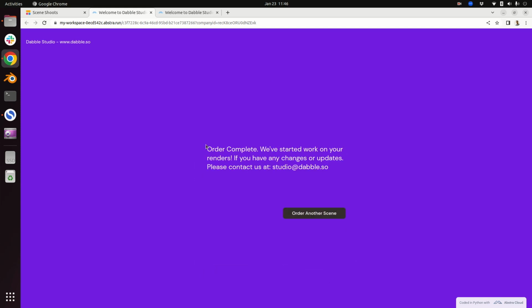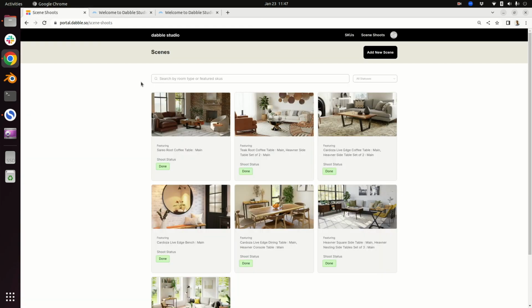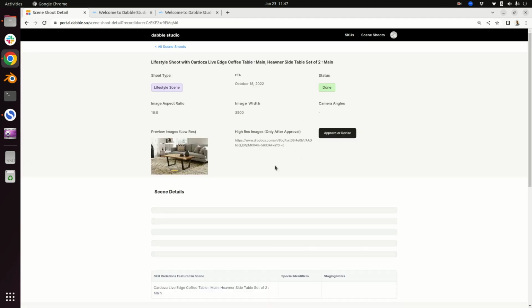And that's it. The order is complete. We're going to start working on your renders, and if you have any changes or updates, again, you can contact us at studio@dabble.so. You'll get a notification when the images are ready for review, and you can use the form as you saw earlier to either approve or request revisions on the images. And once the final images are ready, you'll be able to download them in the link in the Shoots page right here. And that's it.